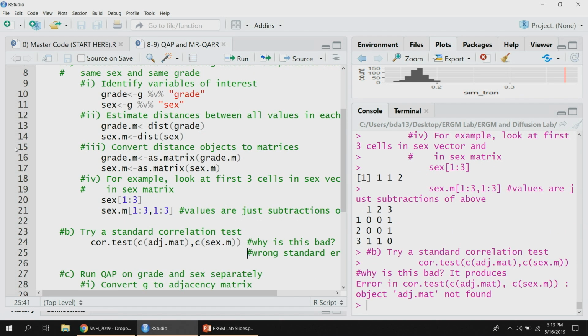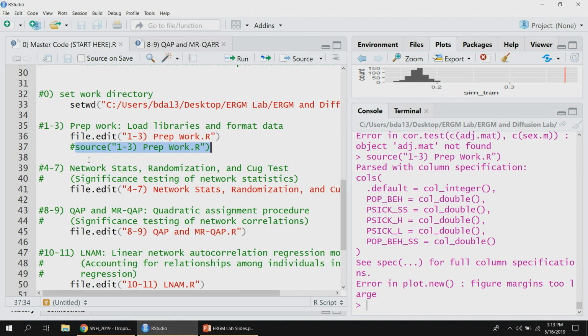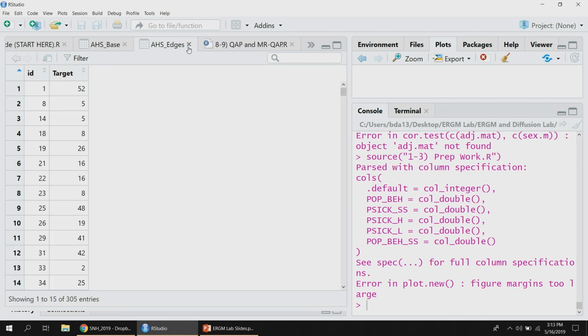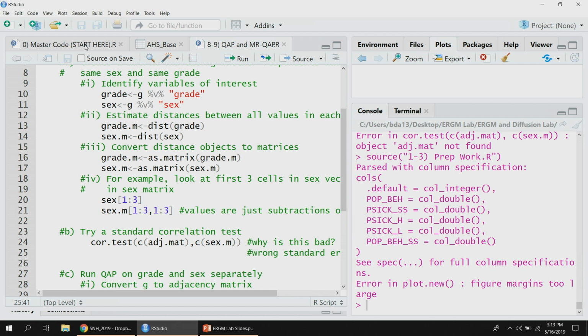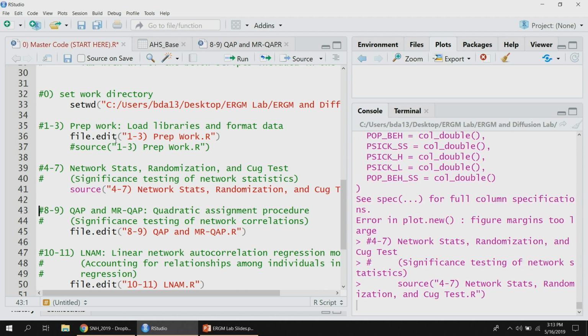Adjacency matrix not found. I'm sorry. I'm just going to quickly run everything over again. Just want to make sure we're at the right spot. In the meantime, do you guys have any questions? Anybody having any trouble implementing anything? You're all good? Okay.